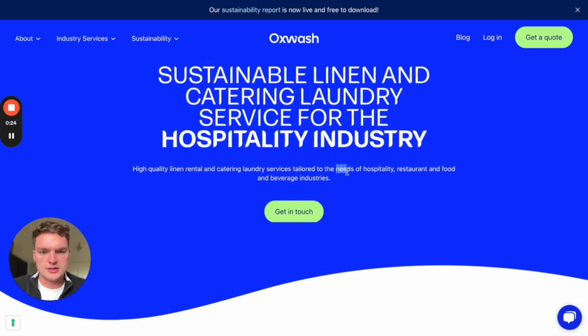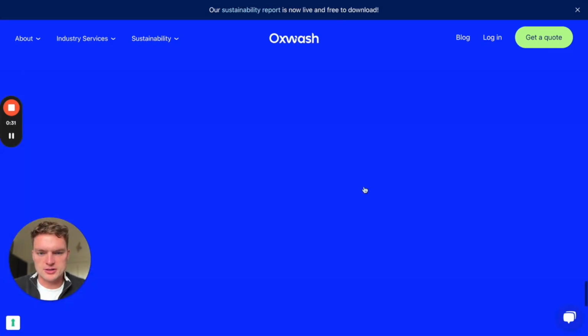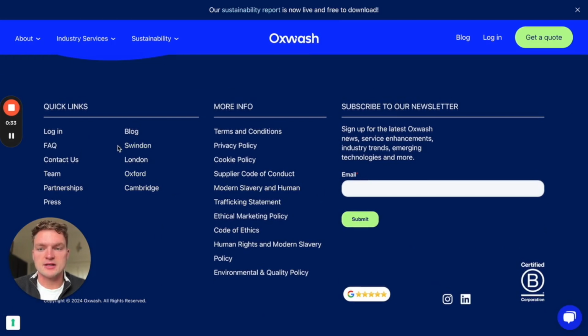So we can see hospitality, restaurant, food and beverage industries. And then at the bottom of their website, you can see here, they just have their office links. Obviously their service area will be a lot broader than these places, but for this example, we're just going to stick with one of these, and let's go with London. So I'll see you in Apollo.